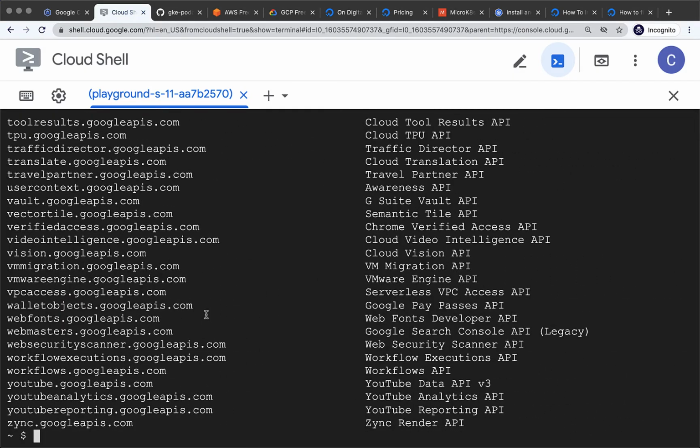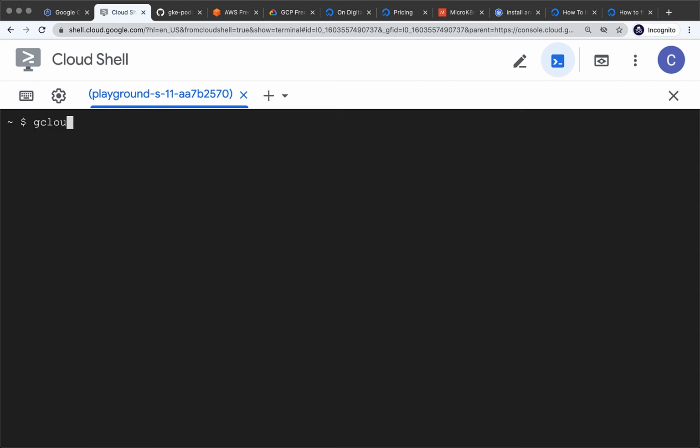And the Kubernetes API is actually called container.googleapis.com. So to enable that, let's clear this first. We just say gcloud services enable container.googleapis.com, and I think it should tell me it's already enabled. Well, it didn't say anything.